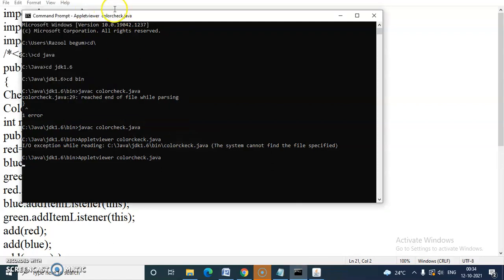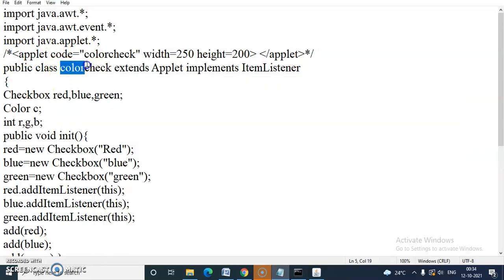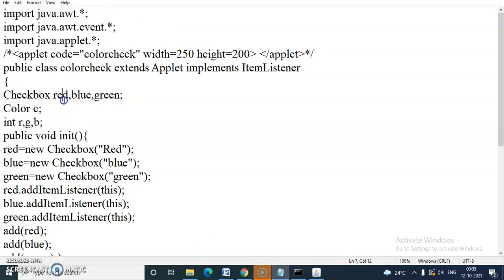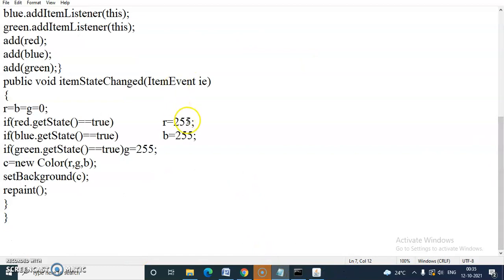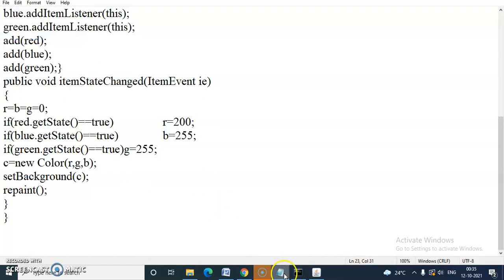In this program, this applet code is the applet code. ColorCheck is the class name, and also you have to give that code. And width and height are the size of the applet window, the Appletviewer window screen. Okay, so this is the concept. So if you give the value of red as 200, the color will be displayed in some other color, not in red.